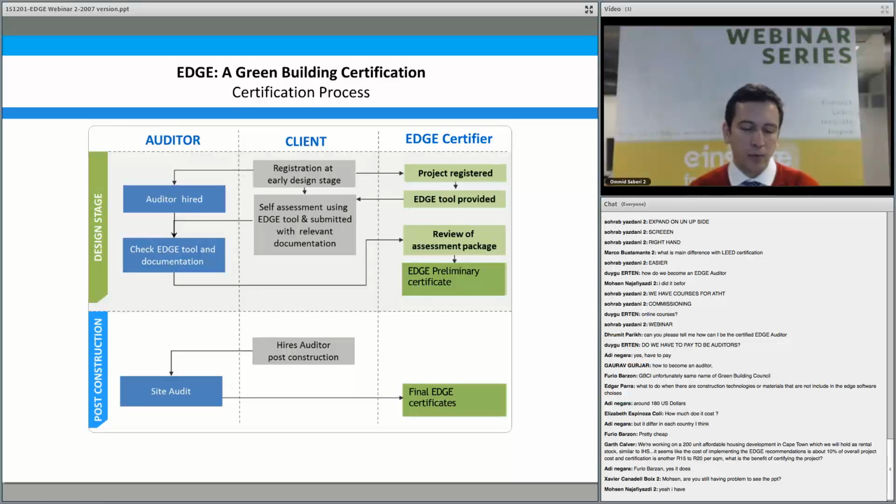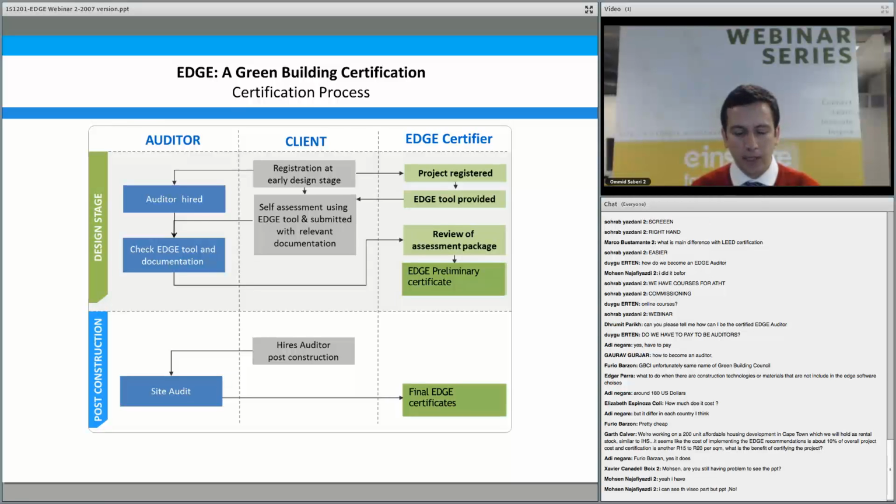If you're interested in being an EDGE auditor, you can register with local or global certifiers, and they will contact you when there is a need for an auditor in your region. You need to do a training and pass the EDGE exam to become an auditor. If you are working on a project that wants to get certified, you can contact the EDGE local or global certifiers depending on where the project is, and start the process of certification.